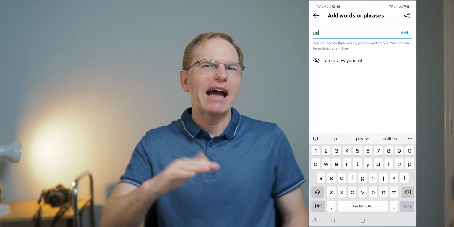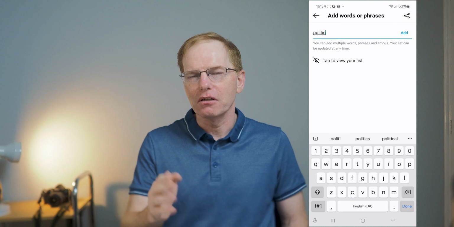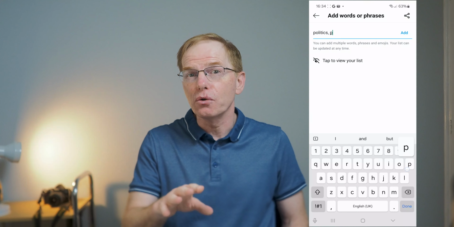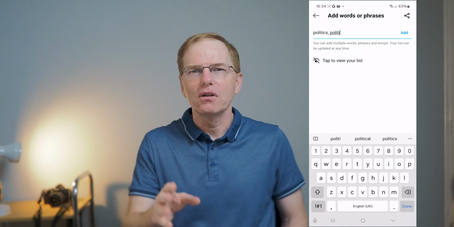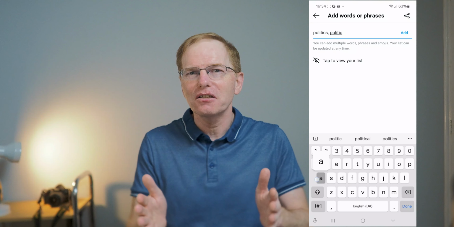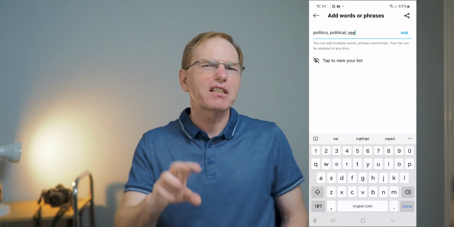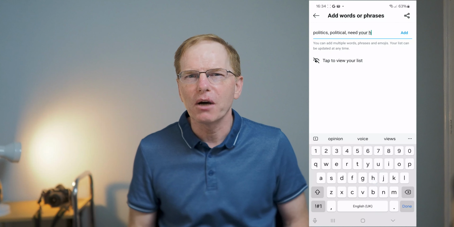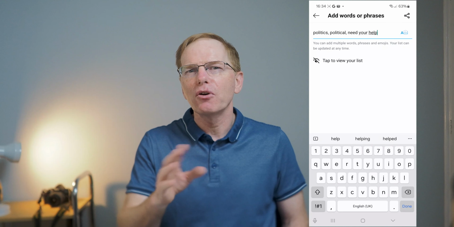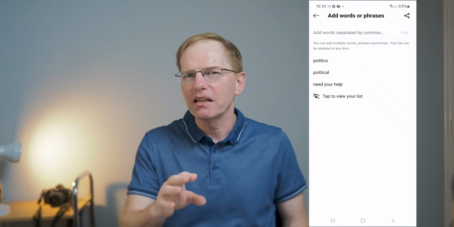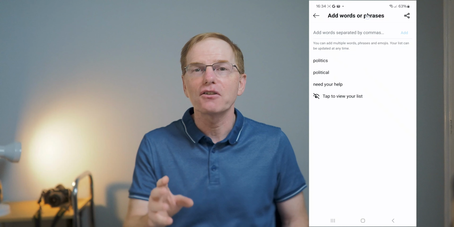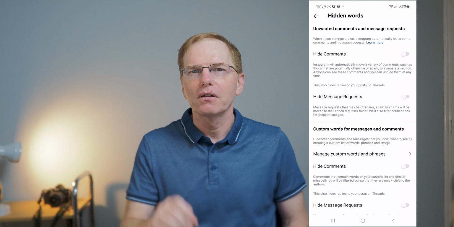Here, you can add any word you frequently encounter. For example, I could add politics and political because I dislike anything to do with this subject, and the phrase "need your help" because it's often a phrase used by those scammers. Instagram will look out for these words in comments, messages, and notifications to hide them from you.